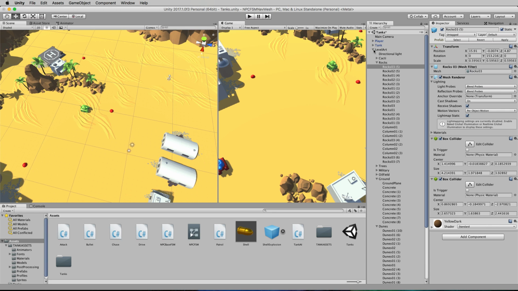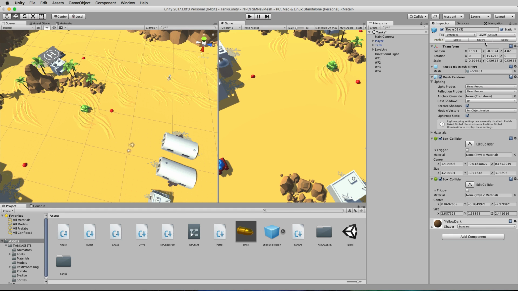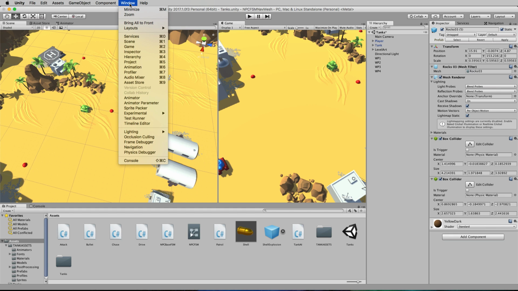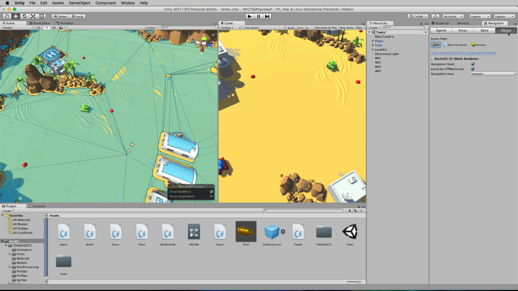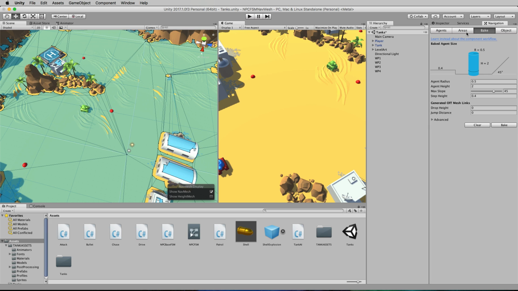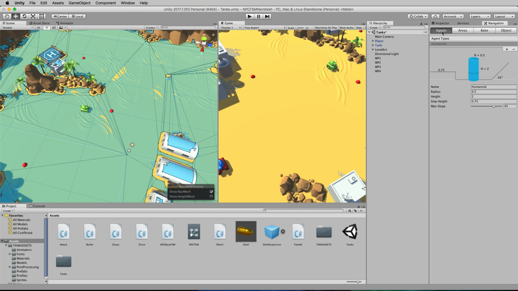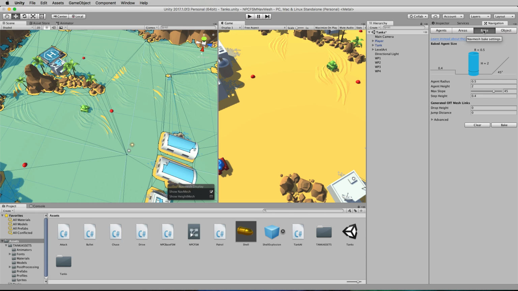Now once you've done that, you need to open up the navigation window, and that's under Window, Navigation. I've got mine set up with my inspector over here. Okay, so you'll see several different tabs of navigation. There'll be object, there'll be bake, there'll be areas, and there'll be agents. What we're particularly interested in at the moment is this bake.